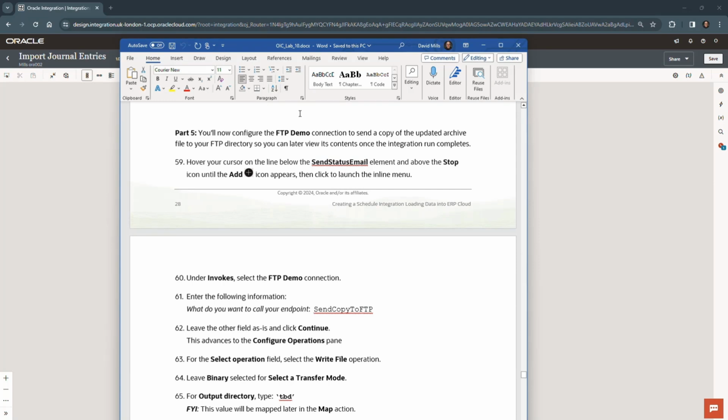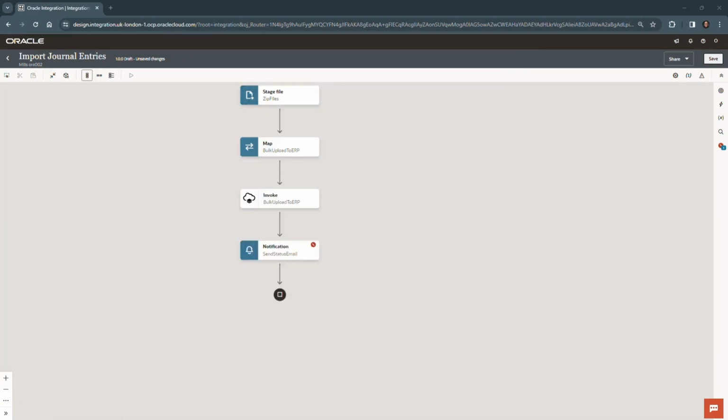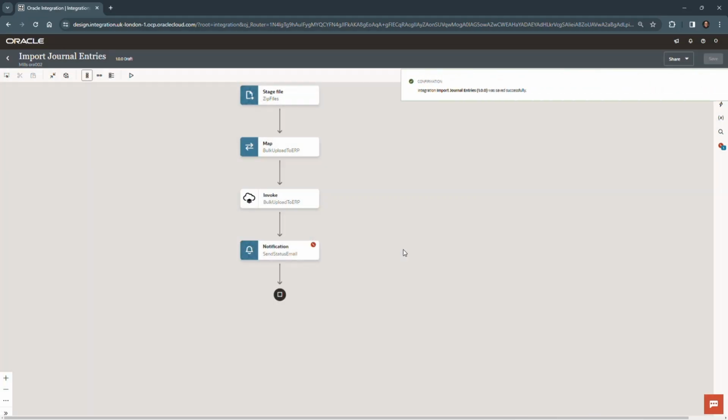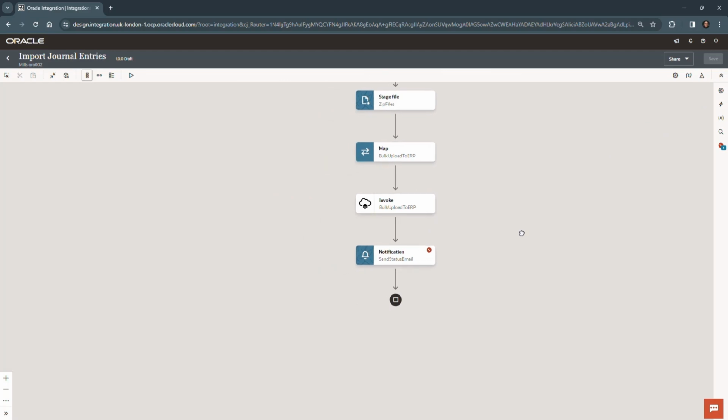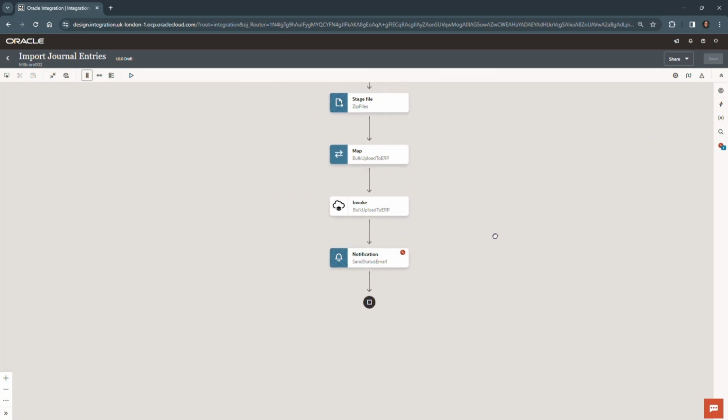In Part 5, we're going to configure a call to go to the FTP server so we can send a copy of what is going to the ERP cloud over to the FTP server so we can look at it. So let me quickly save and follow our instructions accordingly. Now it looks like I made a mistake, which is wonderful because I was going so fast. Let me click to see what this is. Sure enough, it looks like I made a typo somewhere.